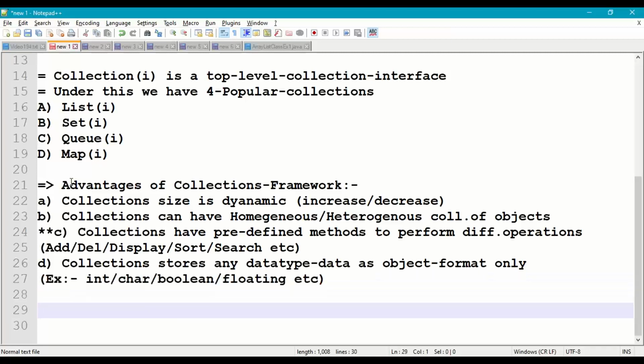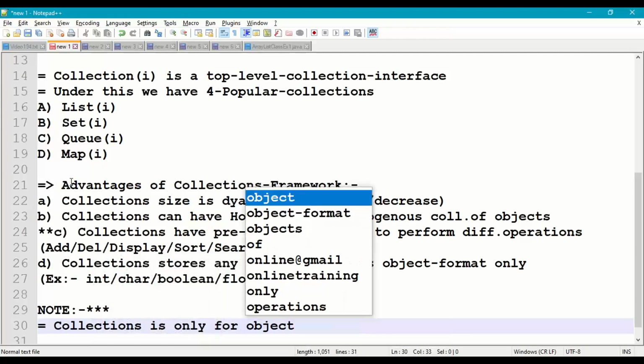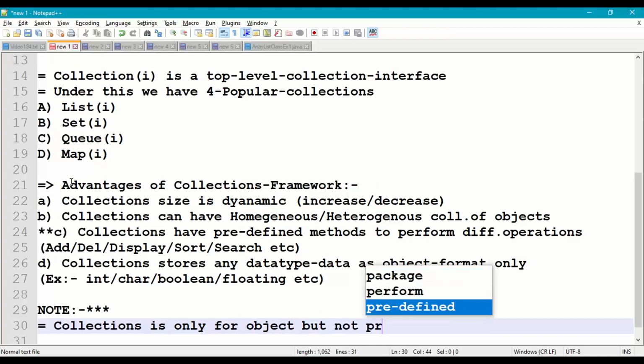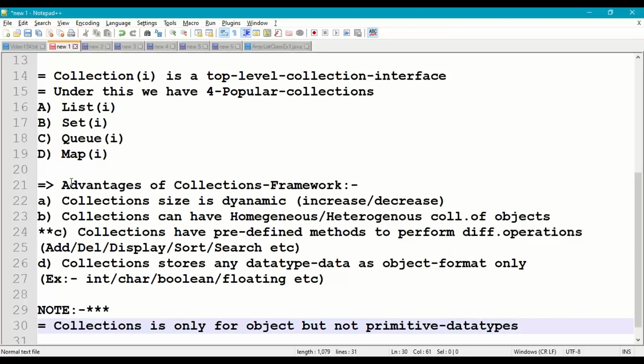One of the important points here: collections is only for objects but not primitive data types.